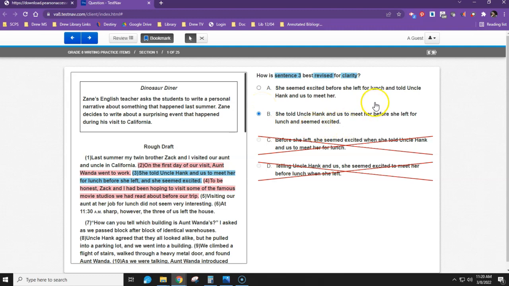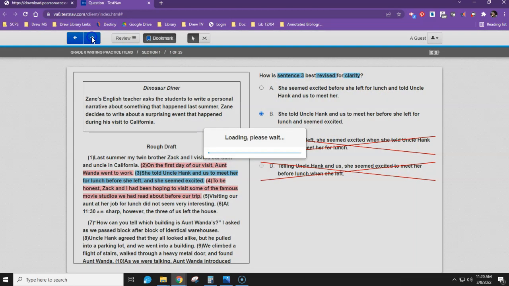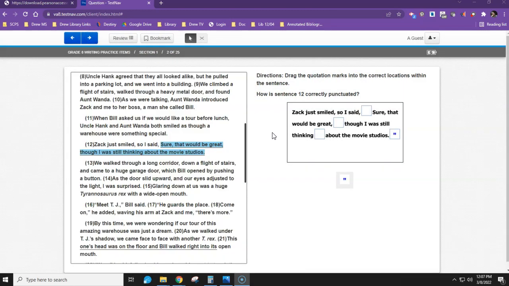This is really wonderful. So I'll go ahead and continue and move on. Now we're on our next question, and this question's a little different than the one previously. It's not multiple choice. Again, you always read the directions before you answer the question. Directions: drag the quotation marks into the correct locations within the sentence.